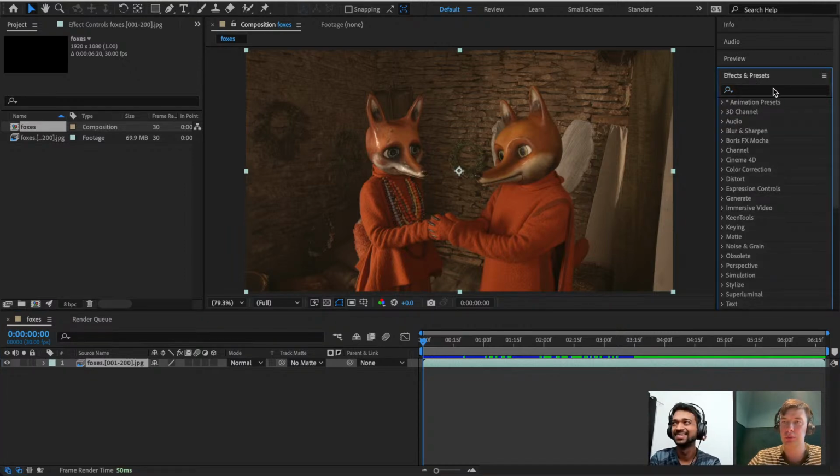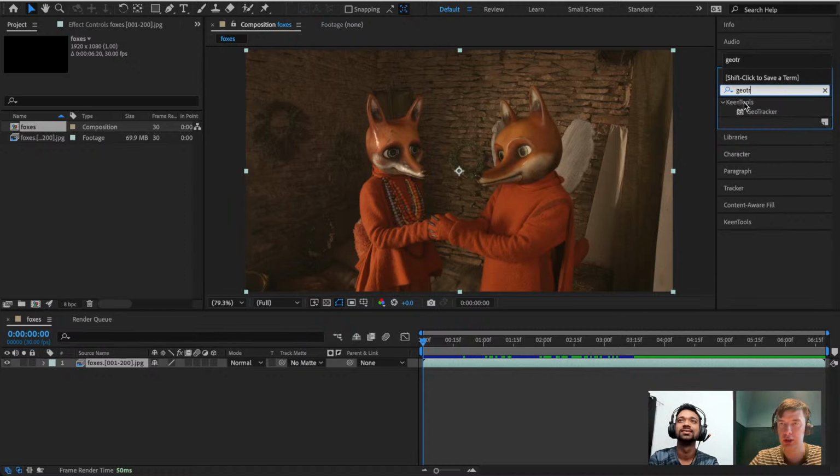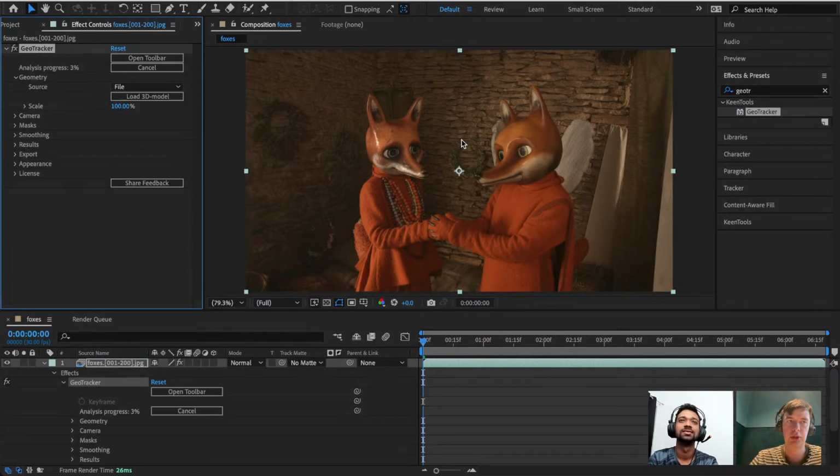So I've already installed GeoTracker. It appeared here in Effects and Presets, and I open GeoTracker in KeenTools and put it here. And you may notice that right after adding the effect, the analysis process started. And the first natural question: what's analysis? Of course, we analyze motion vectors, the movement of all interesting points in the video. More or less the same as when you add a camera tracker or warp stabilizer or something like this. They first start with analyzing, but we add some additional information on top of it.